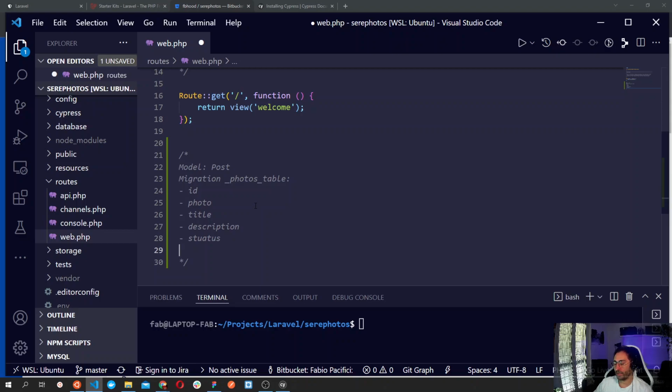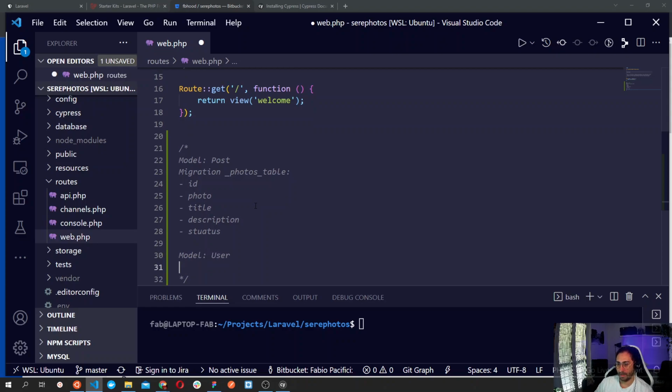So I'm not going to write or draw a diagram for this because we will keep the whole application really simple. Then of course we have the usual model for the user, and that's the one that Laravel gives to us. Model user, and then we have the migration.